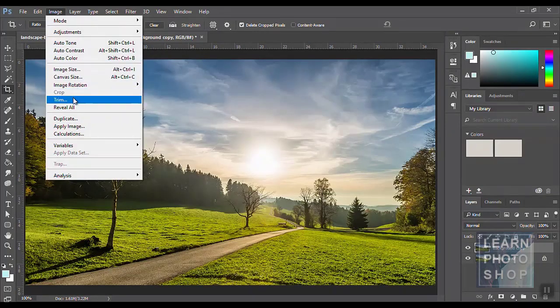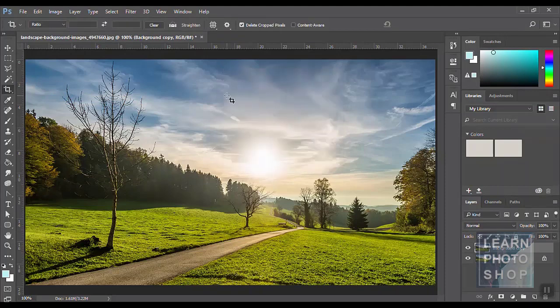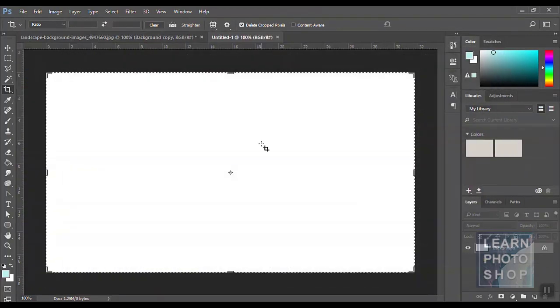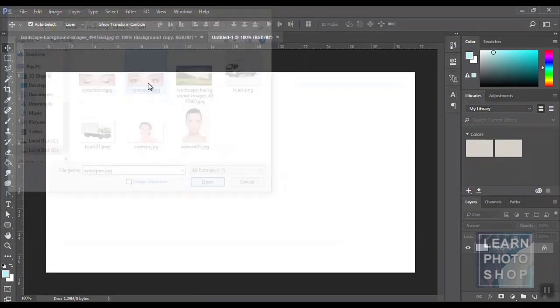Then trim is a little different. Now for example, I make a new file, create, and I'm inserting this image in this file.